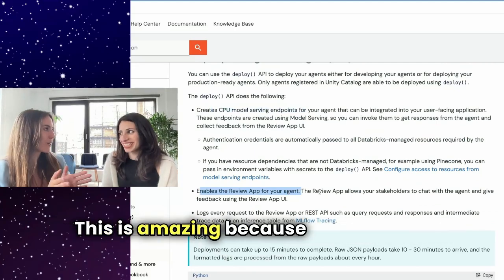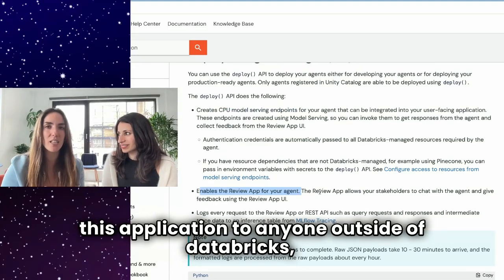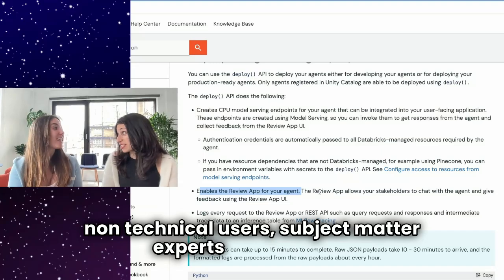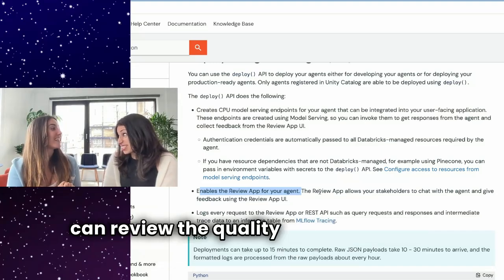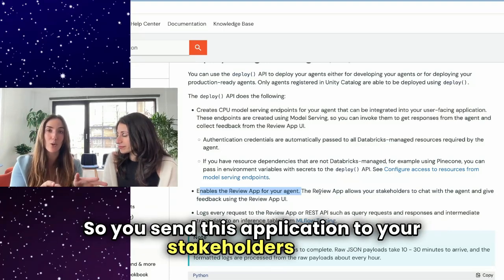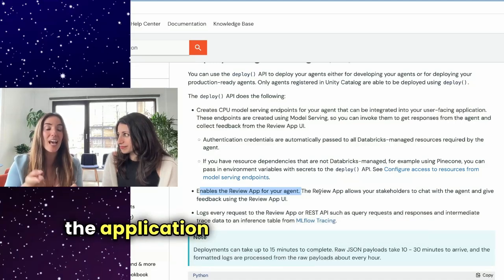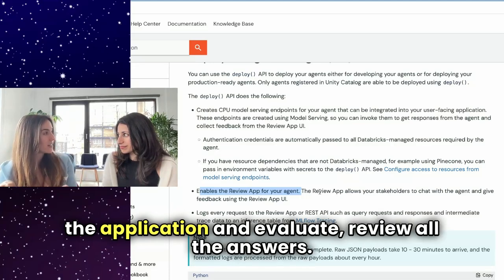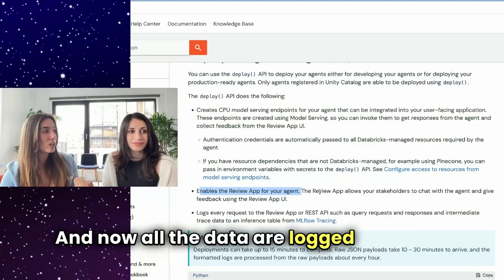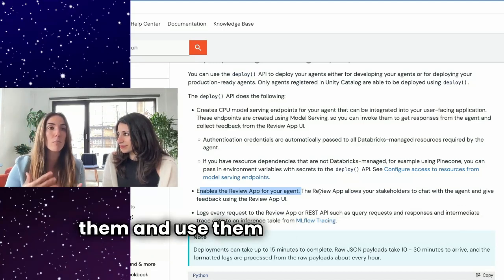This is amazing because now you can send this application to anyone outside of Databricks, right, to anyone in your company. Non-technical users. To non-technical users. Subject matter experts that actually can review the quality of your output. Exactly. So you send this application to your stakeholders, and they can send some questions to the application and review all the answers. They can say good, bad answer. And now all the data are logged into Delta tables so that then you can access them, see them, and use them as an evaluation data set.